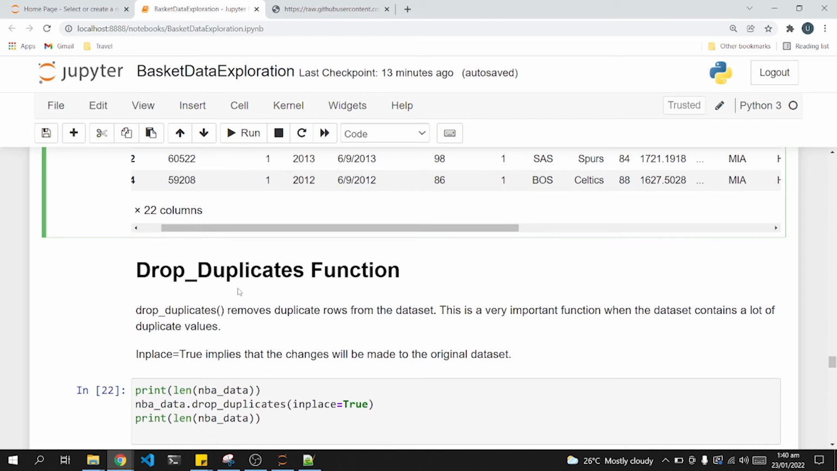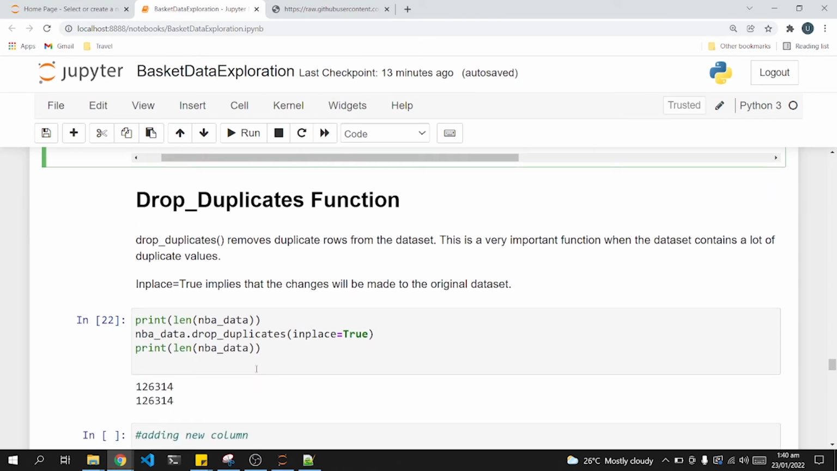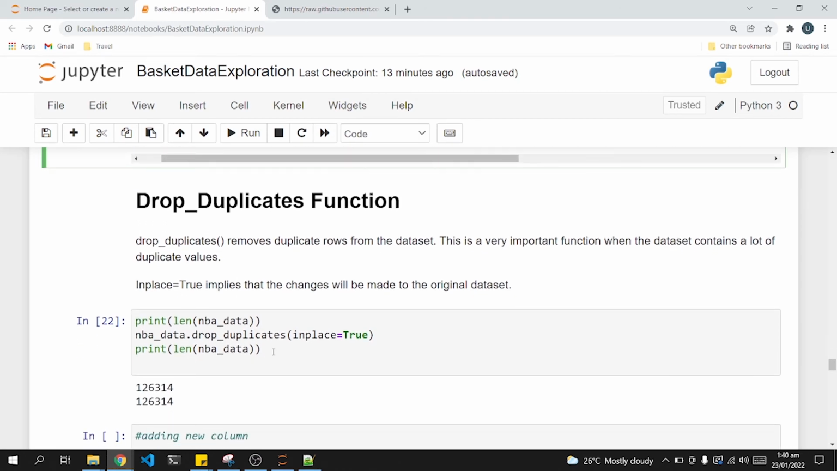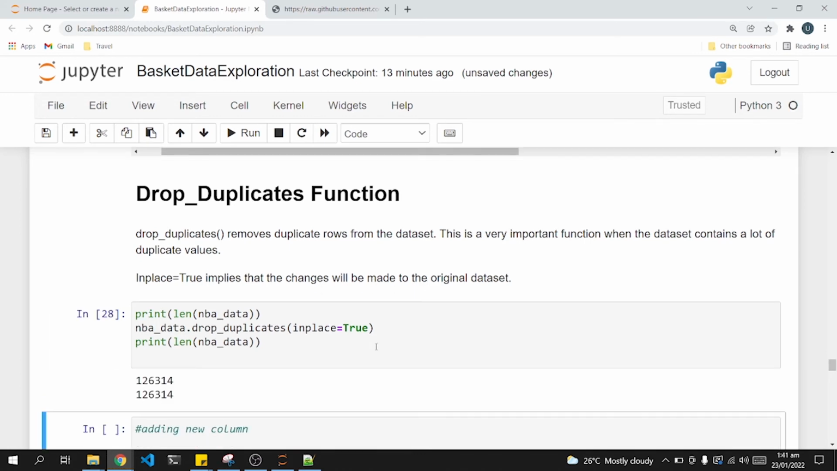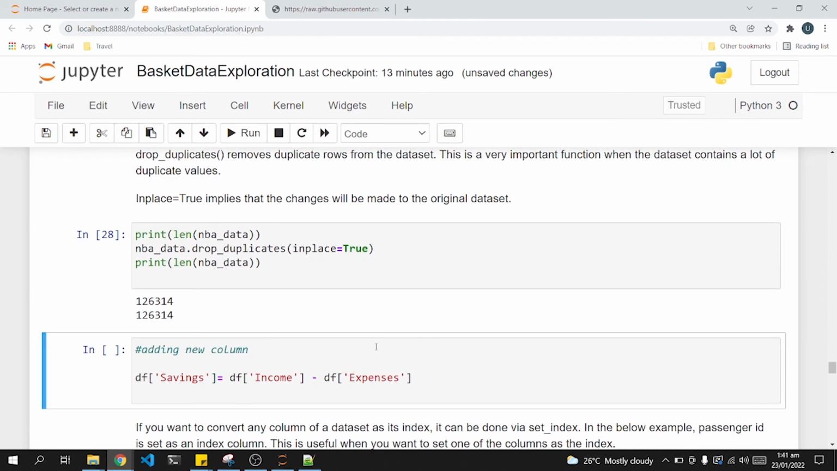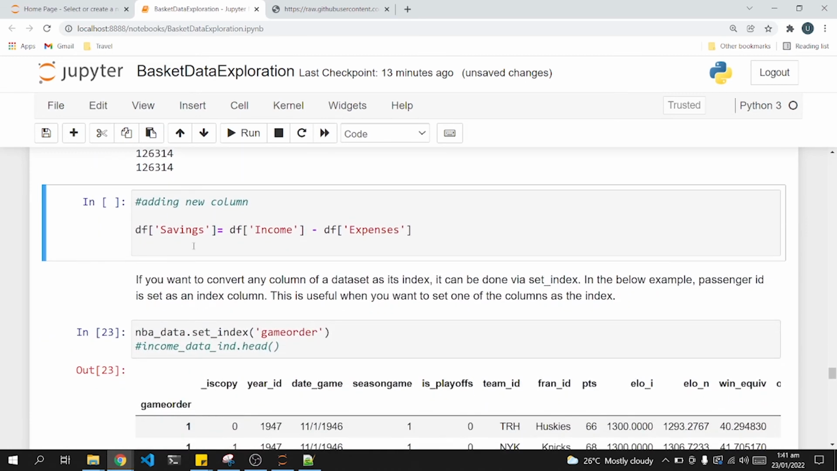Then I have a drop duplicates function. This drop_duplicates will remove all the duplicates from the data set. This is a very important function when the data set contains a lot of duplicate values. And inplace true will make sure that it does all the changes in the original data set. That's how you do drop duplicates. So in our data set there were no duplicates, so it doesn't drop anything. So here I'm just giving you an idea how to create a new column using existing columns.